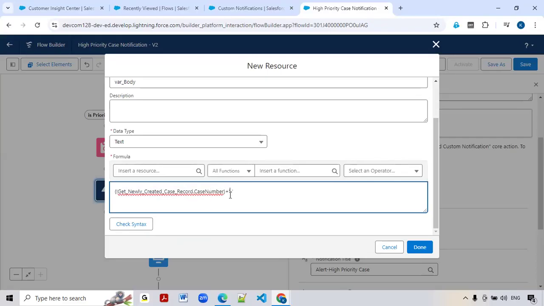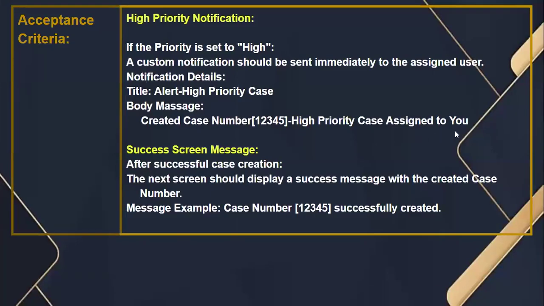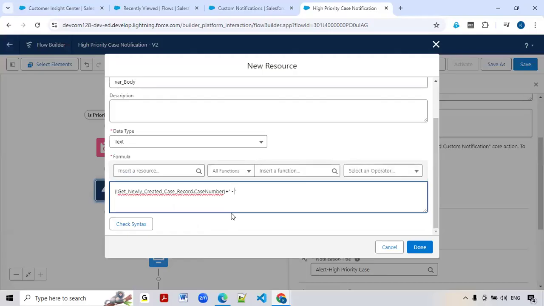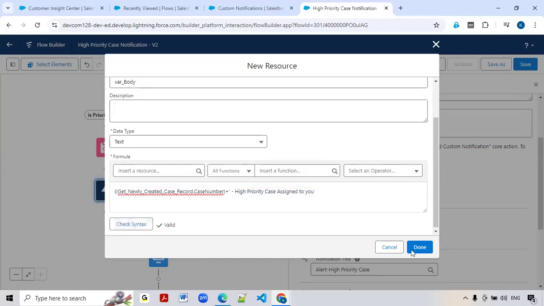After that we can give, here, high priority case assigned to you. High priority case assigned to you. Okay, this is the message we are giving here. Assigned to you. The case number we are fetching dynamically, and this part is static. For your convenience, you can change the formatting here. Okay. Click on Check Syntax. Click on Done.